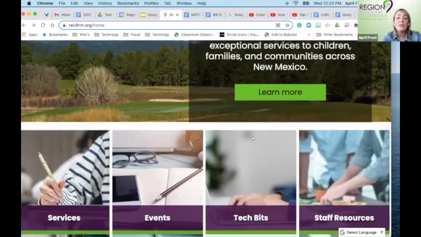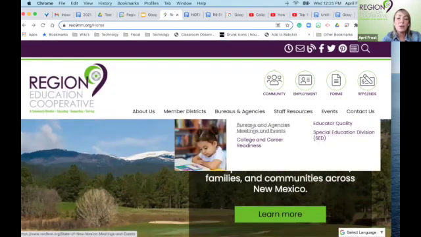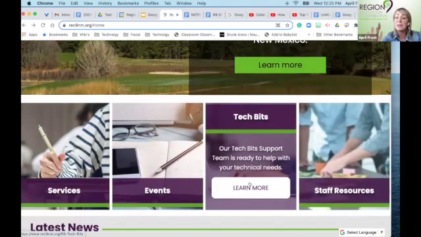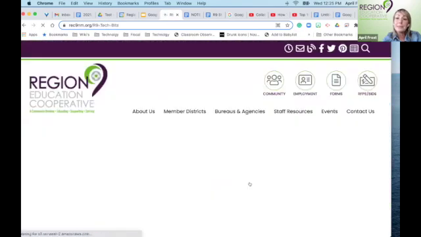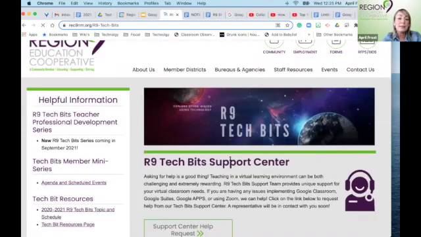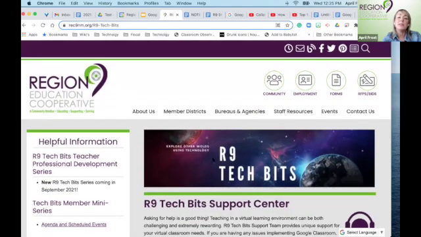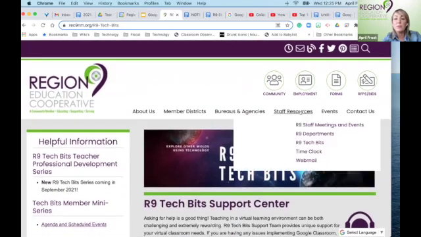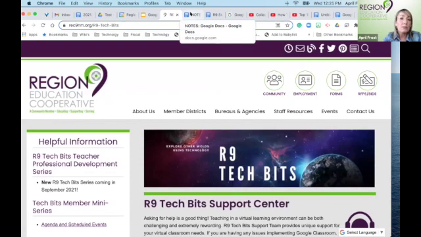And if you ever need to find Tech Bits, this is at the home page. If you scroll down, you'll see a block down here specifically for Tech Bits. Woohoo! So if you have teachers or staff or anyone that needs extra resources, please send them our way. And that's how you would find it on the Region 9 website, which is a beautiful new website. We are going to have all of our new Tech Bits series posted very, very soon. And of course, the mini series agenda is going to be available to you as well. So that was just a quick little side note about our new website.